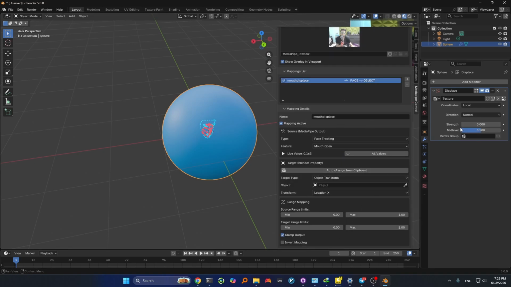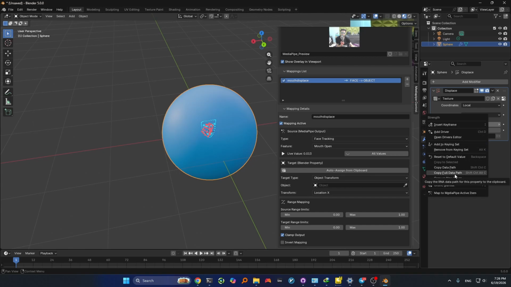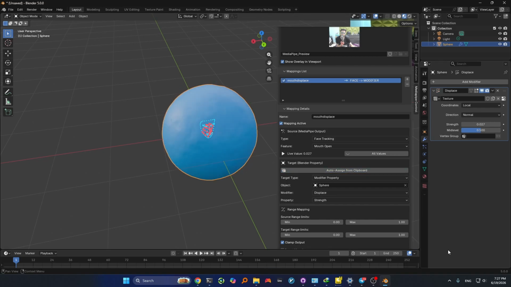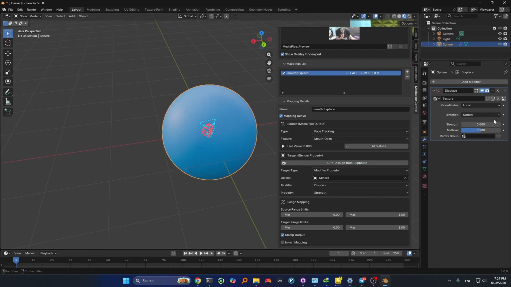For this and all the parameters in Blender, I have to do only one thing. I right click on the value that I want to map and click on copy full data path. And then for the value that I've selected here, face tracking mouth open, I click on auto assign from clipboard. And now my mouth open value is mapped to this value.